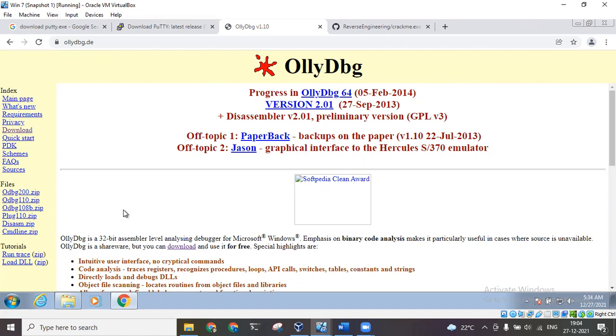32-bit assembler level means this can analyze any 32-bit file. Now what does this software do? Whenever we have any exe file or any programming file that has been developed, the program is written in a high level language, right? It is written in Java, Python, C, C++, or any high level language. After that, it is first converted to the assembly level language, and then it is converted into the machine level language. It is this machine level language which is executed by our CPU, which is understood by our system.